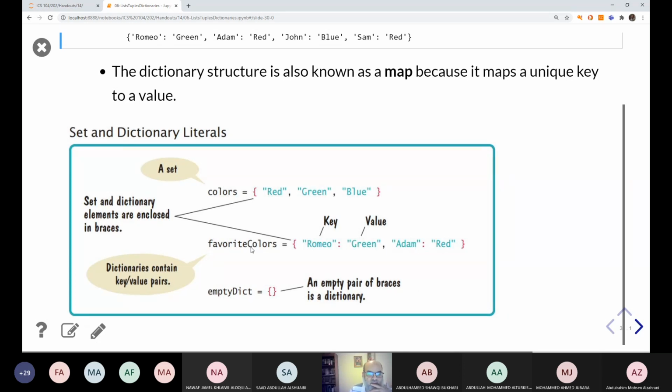But when we define favorite colors, we see that we are defining key value pairs. We call it a key value pair. If you just define curly brackets, open and close, without anything in between, this is by default an empty dictionary. It's not even an empty set. By default, this is an empty dictionary. Okay. Right.